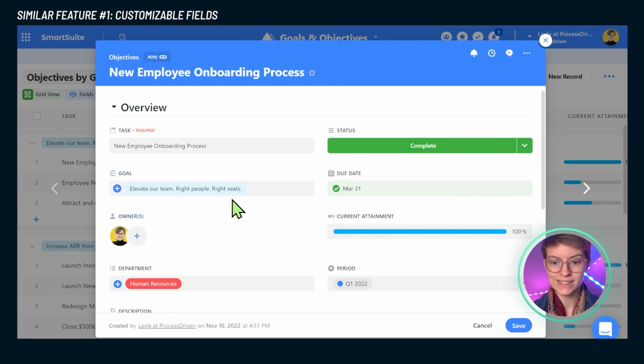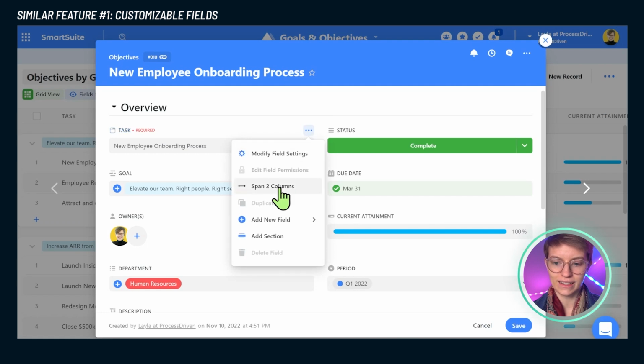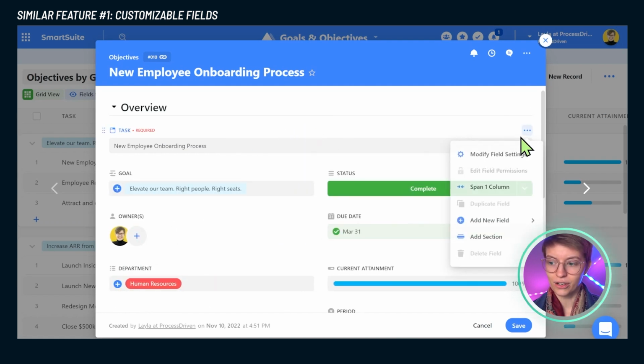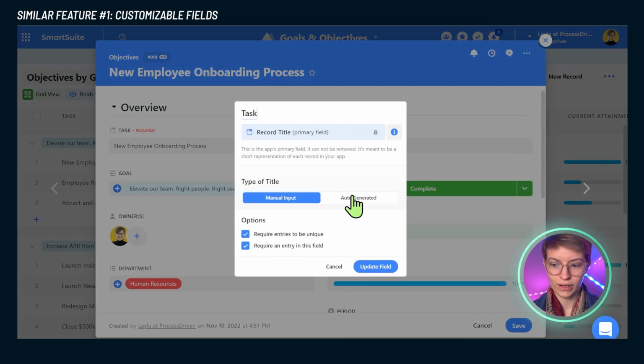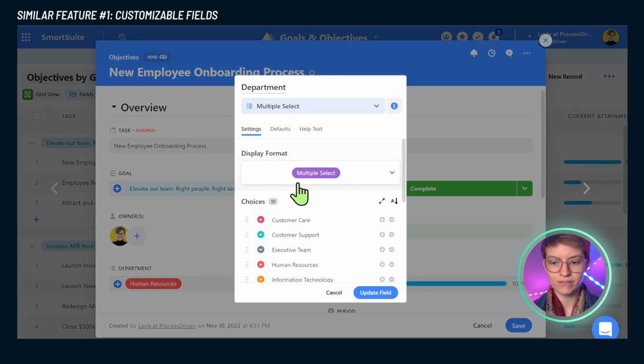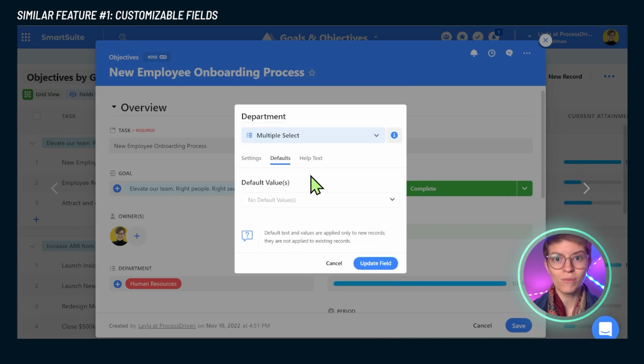For example, inside SmartSuite, each one of these fields, much like Notion, allows us to customize things. So for example, I could have this task field span 2 columns. I could go in here and modify this field settings so it was auto-generated, or I could require an entry. I could also go into my multiple choice fields and change the field settings to have certain colors, certain display formats, or even have default values, almost like an automation.